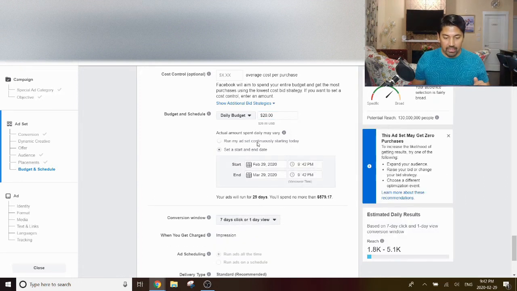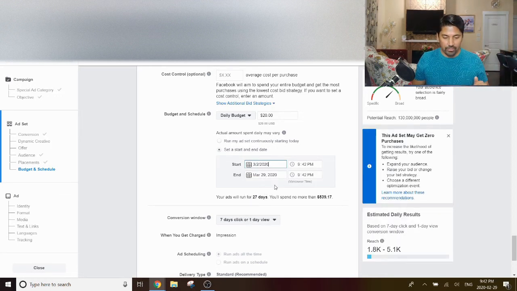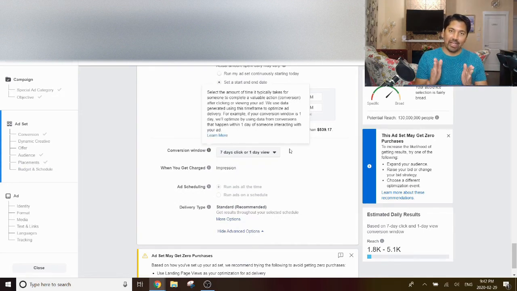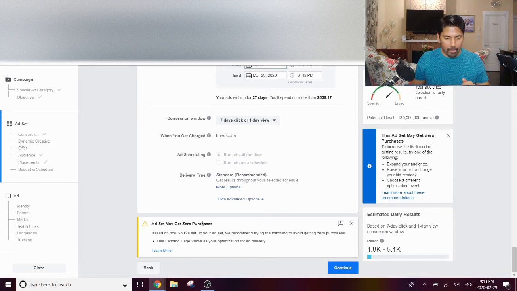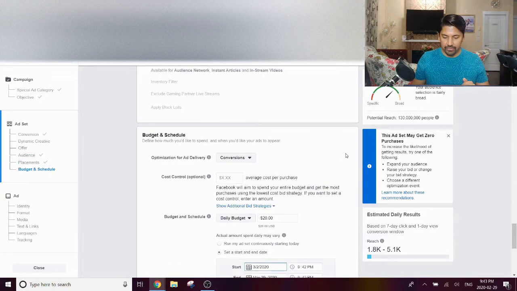Run my ad set. Typically I'll set a future date so that everything gets approved and scheduled, and then everything starts at the same time. Conversion window, this refers to how long you expect the purchase cycle to be for your average customer. So it's okay to leave it at 7 days click or 1 day view. And again, ignore this warning. So this is for your ad set level settings. Now let's get to the creative.